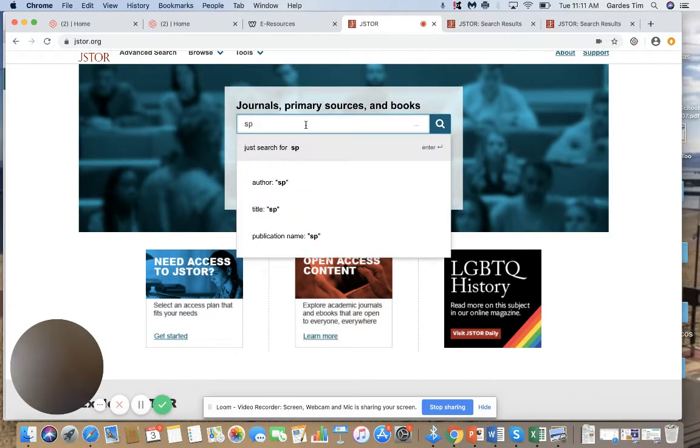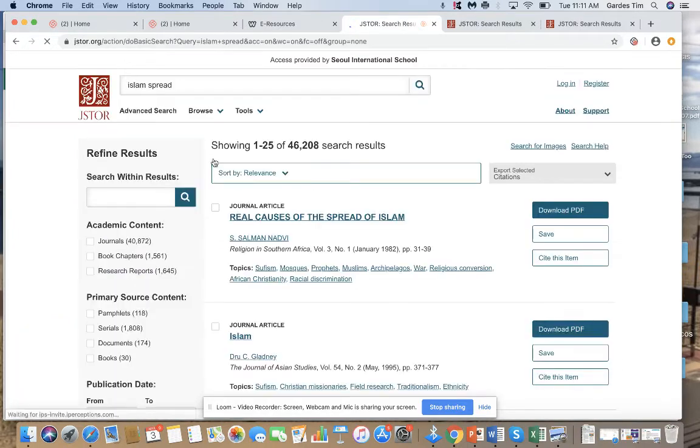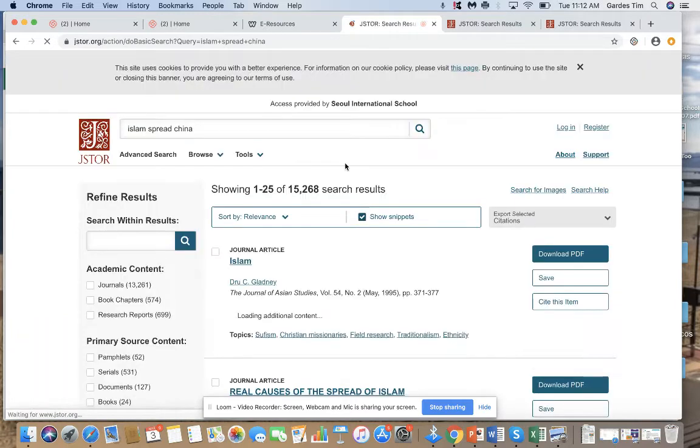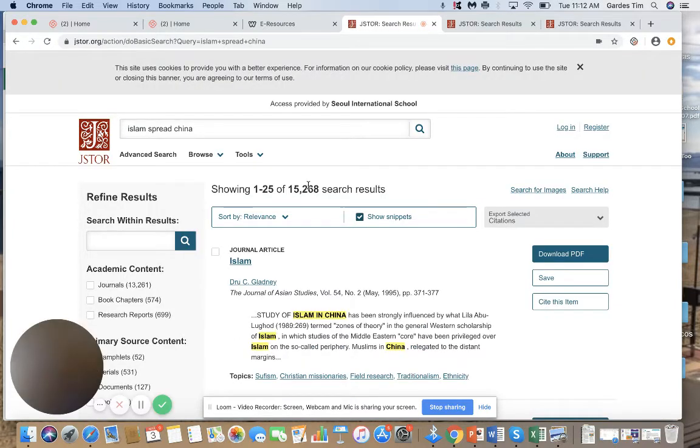So I'll start with, Islam spread, and that gets me 46,000 results. Too many. In fact, I'm not interested in the spread of Islam everywhere in the world, so I can add one search term, China, and now I've got it down to 15,000. So much better, but still too many in terms of managing all of these, having the time to look at all of them.